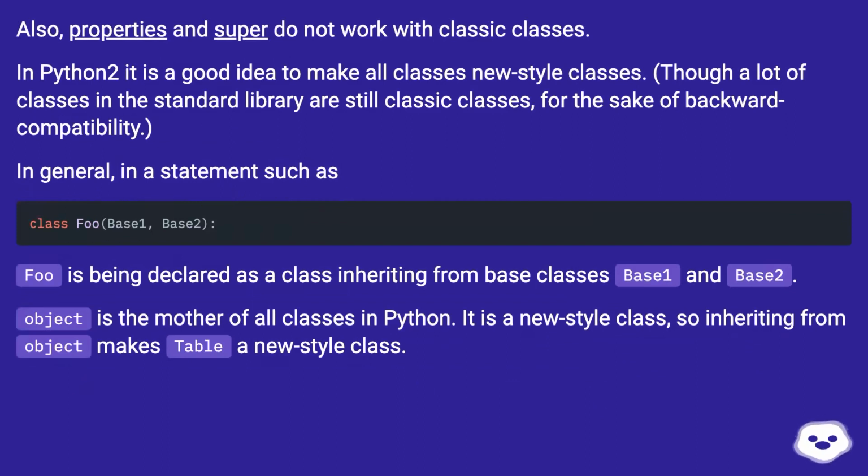Also, properties and super do not work with classic classes. In Python 2, it is a good idea to make all classes new style classes. Though a lot of classes in the standard library are still classic classes, for the sake of backward compatibility.